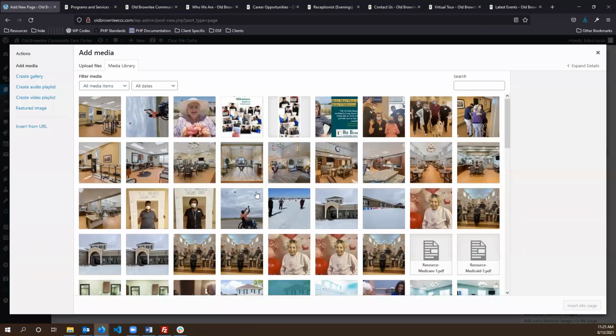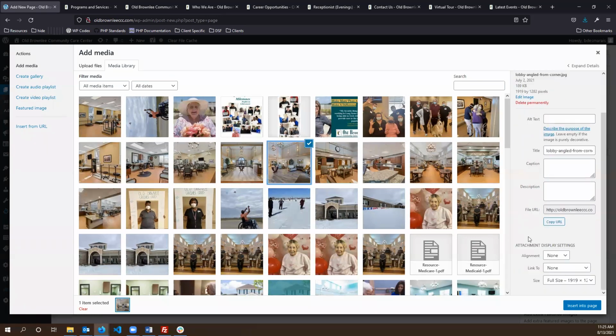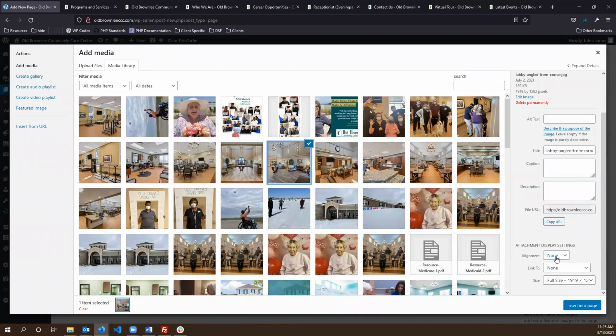That said, once we add the photo to the media library, if you upload it, it's going to flip you back to the media library, and then you would just select the photo you want to use. And then before we hit insert into page, we have just one more option we want to set up down here. If we scroll to the bottom of this right-hand sidebar where it shows you some details about the image, the very bottom, this attachment display settings, this is what determines how the image is added.